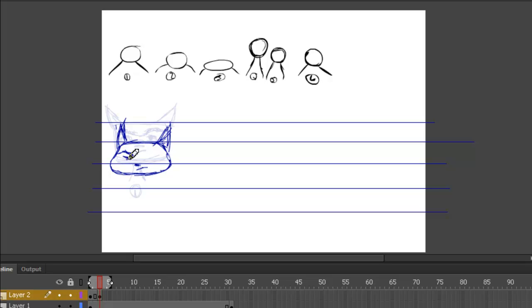And also on the ears, you see that the ears are going up instead of down with the head. That's to create a sense of drag. So you don't want everything to move at the same time. Then I squash her shoulders a little bit, and that really unifies the whole.